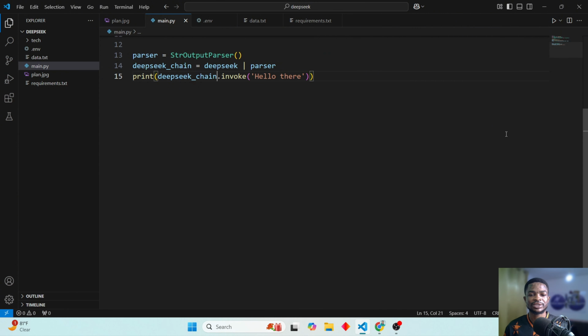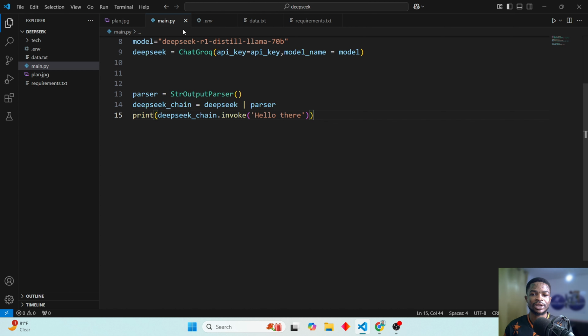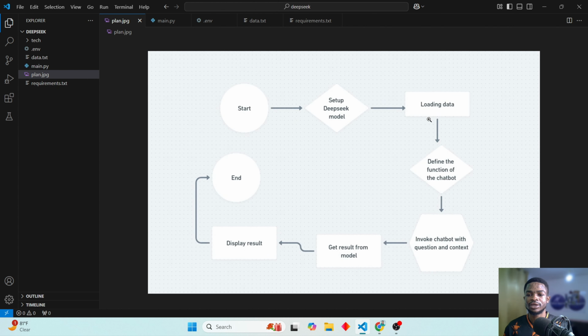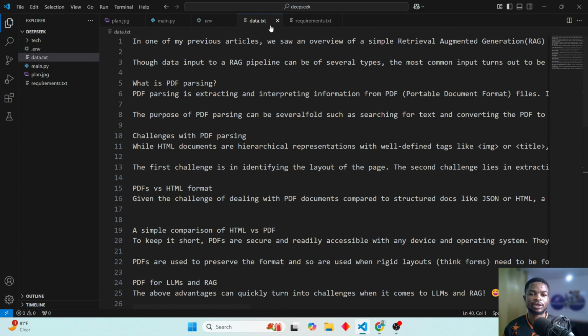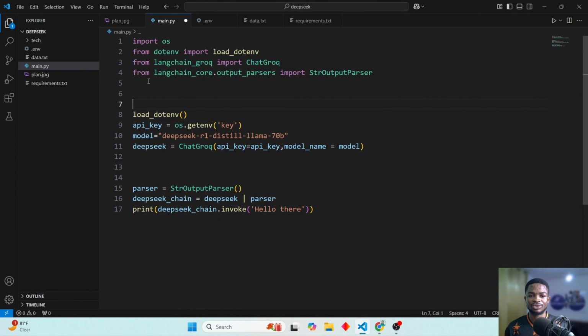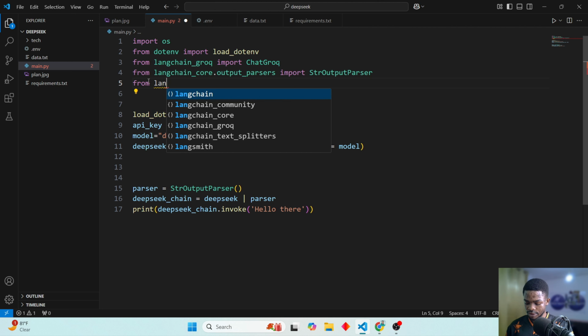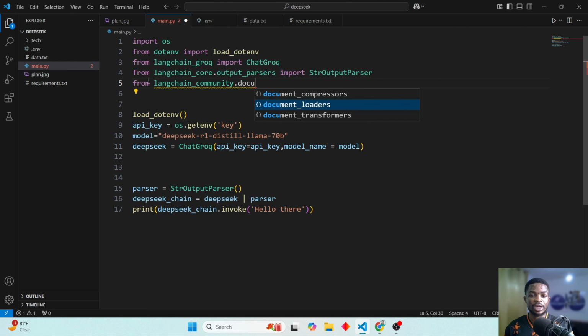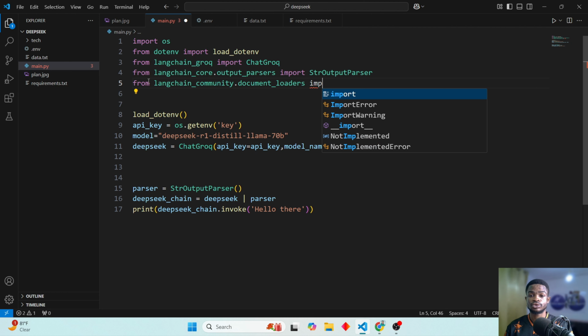All right, so now we have done setting up the model. Let's look at the next step from the plan, which is to load in our data. Okay, so we have to load in the data from this TXT file. For that, you also have to import another LangChain package to handle that. You can read it using Python, that will also work, but I would just like to use the LangChain wrapper. So from langchain_community.document_loaders, we will import TextLoader.